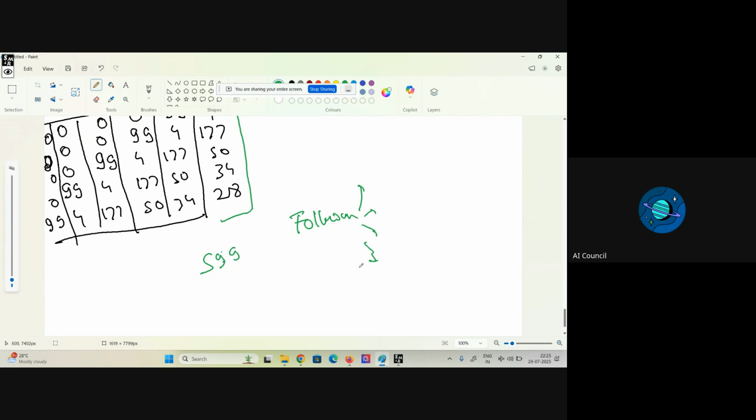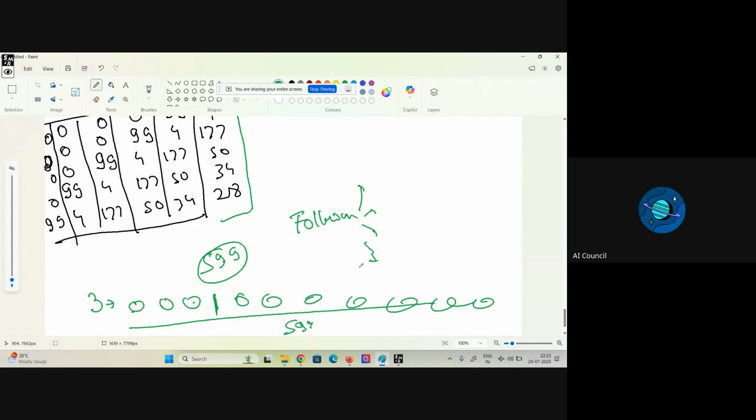Now, as 599 words are there, we have converted any single word, let's say word 3, like this: 0, 1, 2, 3, and then we have 0, 0, 0, 0, 0, 0. Total 599.